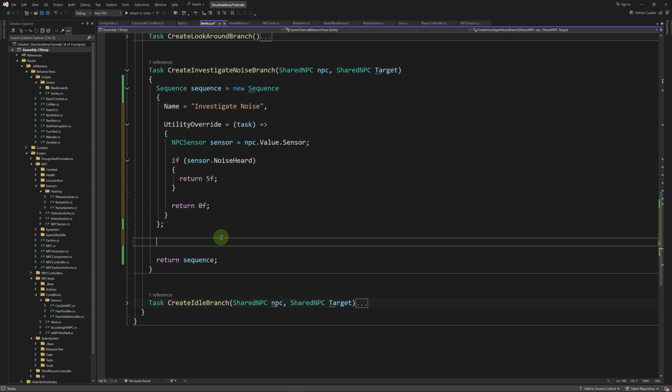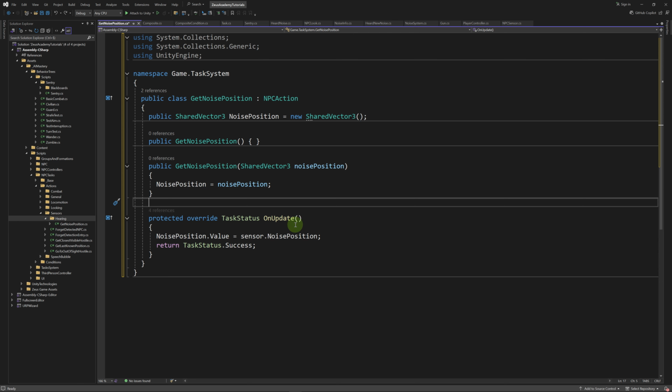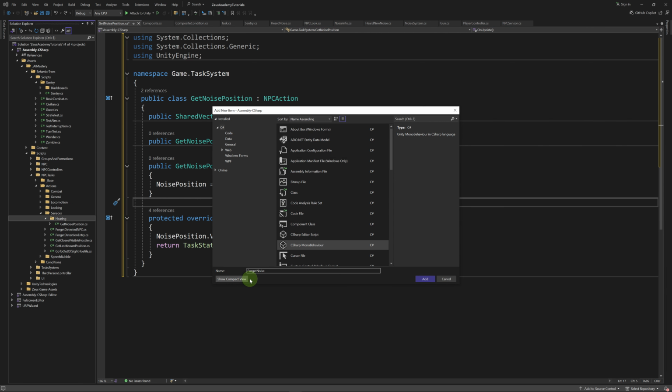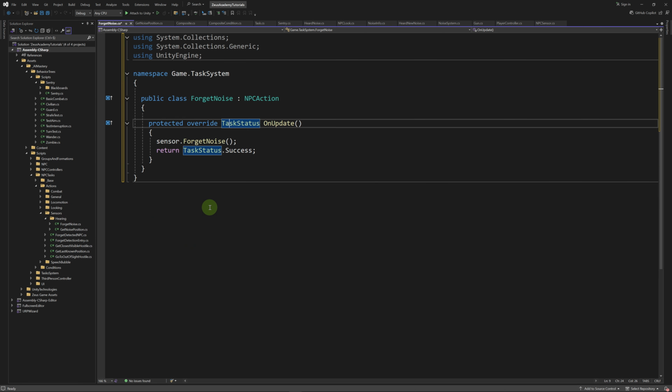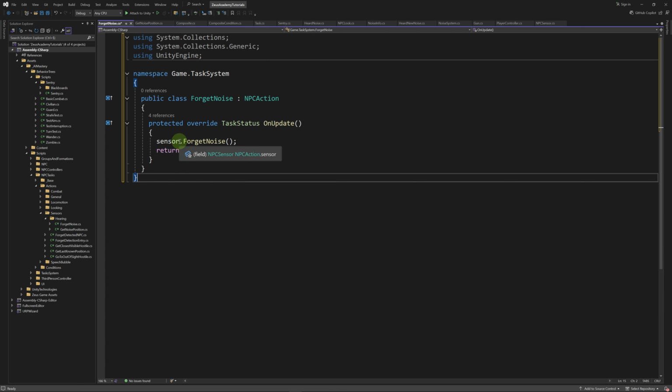Let's add a shared vector tree noise position. And let's define a couple of constructors. Then let's override the onUpdate method. So in here, we're simply going to set the value of noise position to sensor.noisePosition and return success. So this is a very simple action. Let's add another action called forget noise. This is also a simple NPC action that we'll call sensor.forgetNoise and return success.